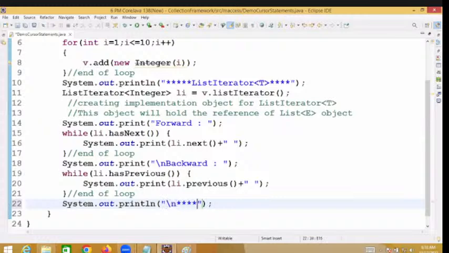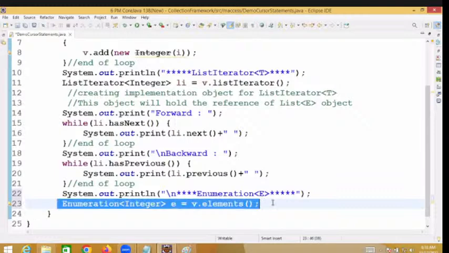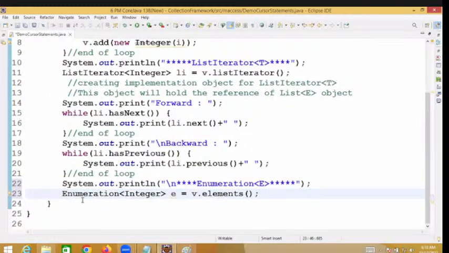I am displaying using enumeration. Whenever you want to create an object for enumeration, working on Integer, Enumeration E = v.elements. We have a method known as elements. This is the syntax of enumeration. The same concept: one object is created, and the object will hold the reference.